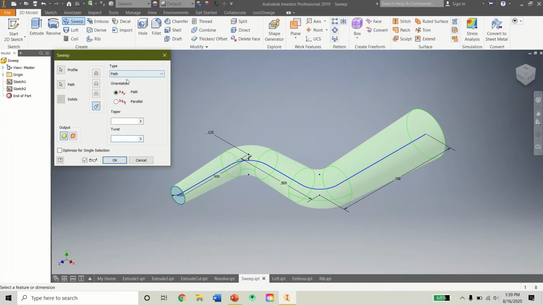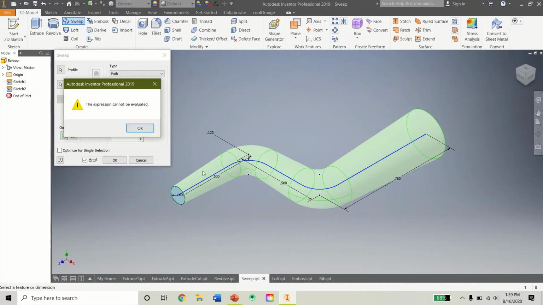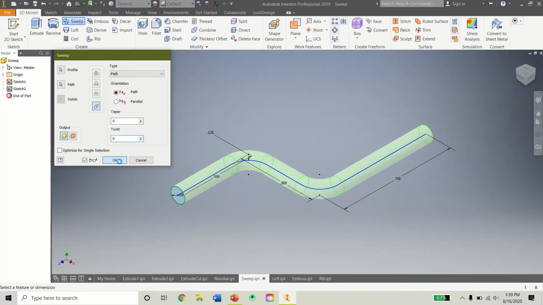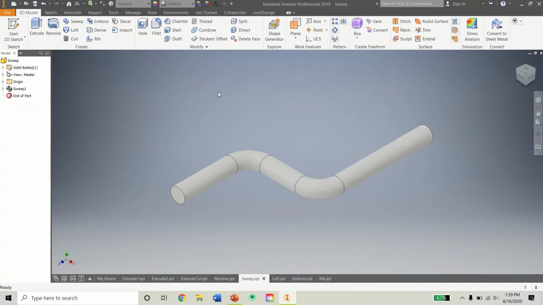Alright, and you're probably going to use path as well, because in these situations, we're not going to have a guide rail or a guide surface. So you're barely ever actually going to use sweep. Oh, I got to put back in the zeros. Alright. But anyways, that is how you use the sweep tool.